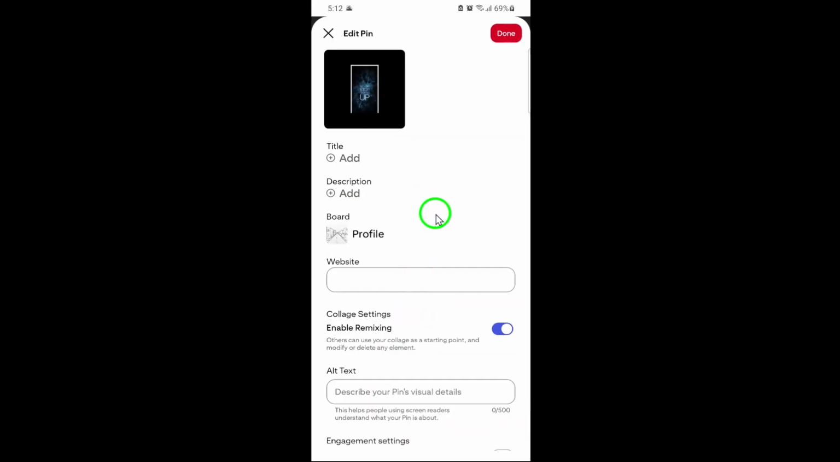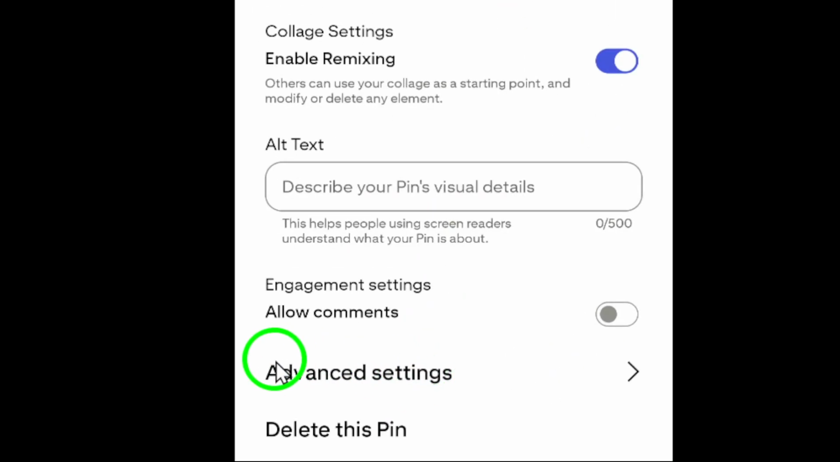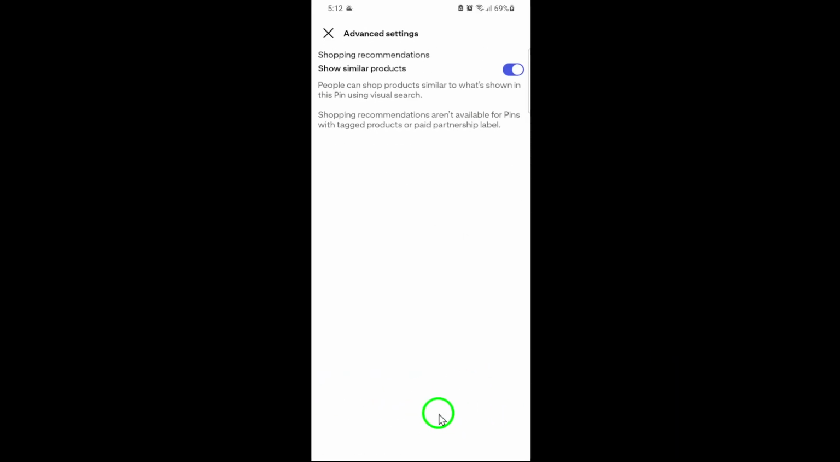adjustments. Scroll down until you see the section labeled Advanced Settings. This is where the magic happens. Inside the Advanced Settings, you'll find an option called Show Similar Products. To enable this feature, simply toggle the switch to the On position.